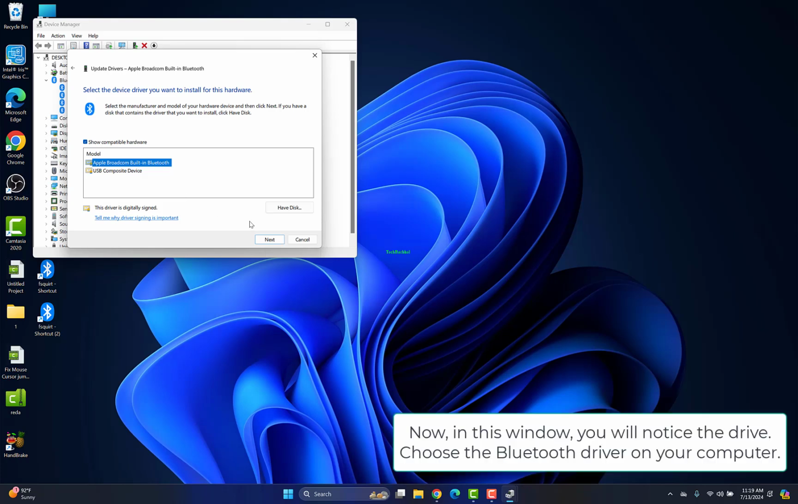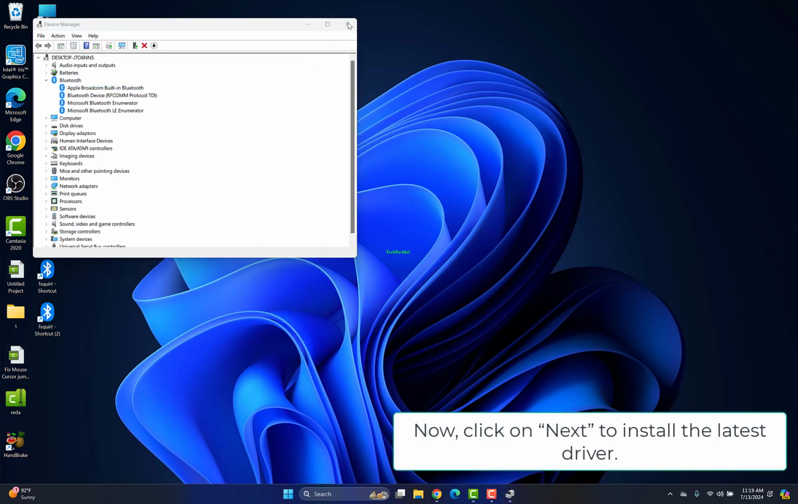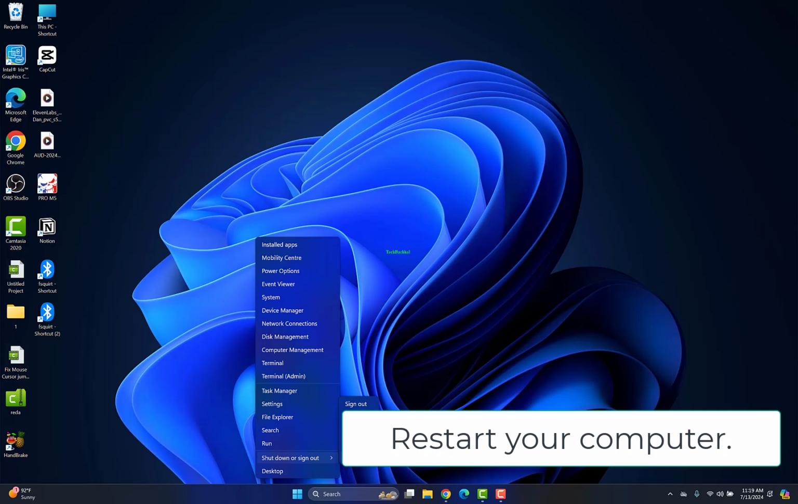Now, in this window, you will notice the driver. Choose the Bluetooth driver on your computer. Now, click on Next to install the latest driver. Wait for a while as the Bluetooth driver will be installed on your computer. Restart your computer.